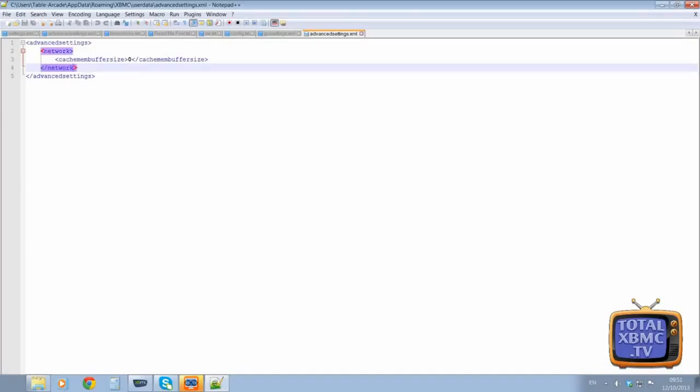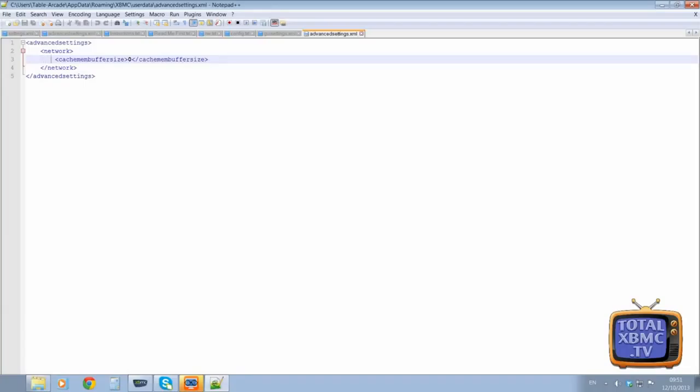So that is all it is. If you've already got an advanced settings file, it doesn't matter if you've put one in there by accident, then don't worry about it, because by default XBMC doesn't come with an advanced settings file. So unless you've put one in there, don't worry about it too much. But if you do already have settings, this is what you want to put in there.